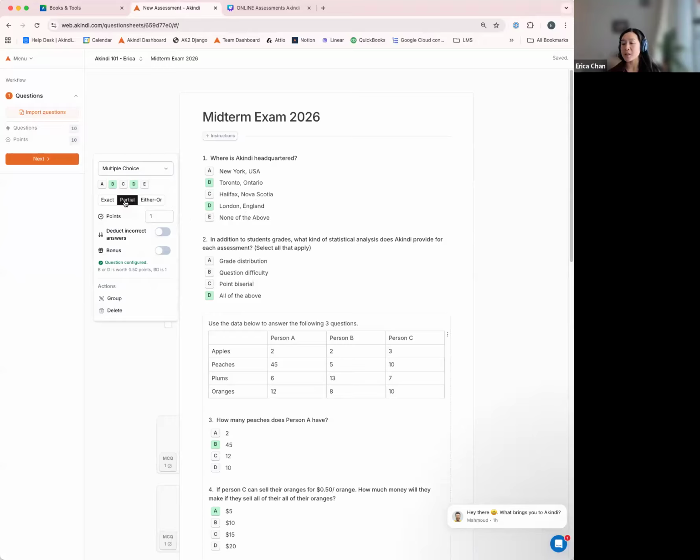So partial would mean that students will have to choose A, B, and D to get the full mark, but they'll get half marks for each of these options. And then either or would mean that students get a full mark for either of these options.